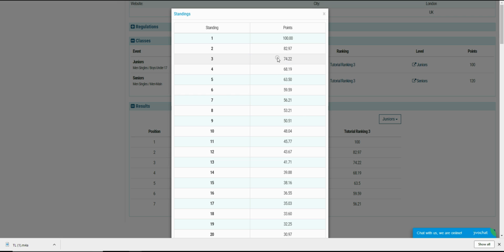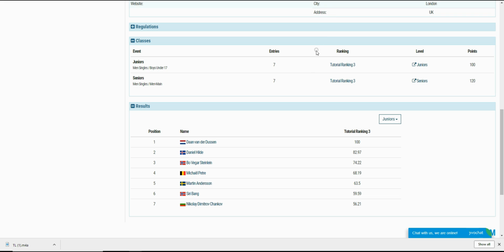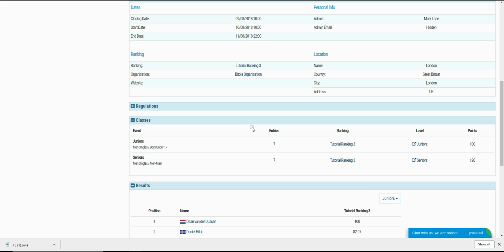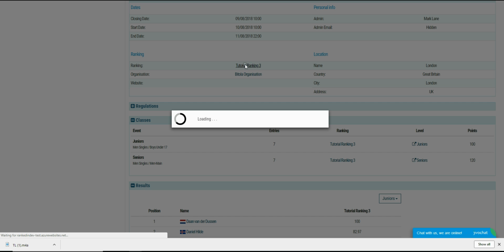It can happen on some draw types that two players have the same end position, for example 3/4. They will receive the average of points from these two positions. Now we have to wait until Monday and see how this tournament will affect our ranking.